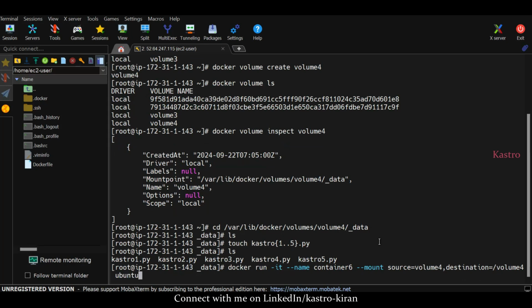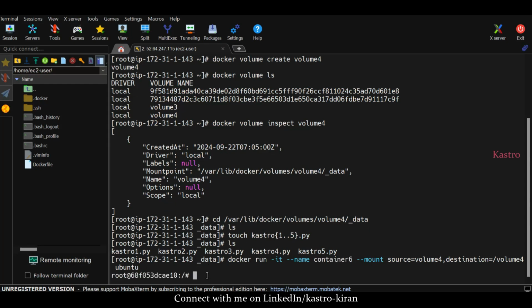That's it. So with this command, what will happen? First, container 6 will get created. Into container 6, volume 4 will get mounted. Whatever volume 4 data is available, all the data will be available inside this container 6. Along with that, it will also take us inside the container, container 6. Let me click enter. Now you are inside the container.